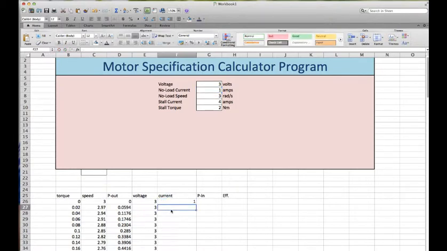Okay, and what we're going to have to do here is, our starting current, our no load current, was 1 amp, and then our stall current was 4 amps. So we have a difference of 3, so 1 up to 4, and so we're going to divide that difference by 100 and add that on every single time.